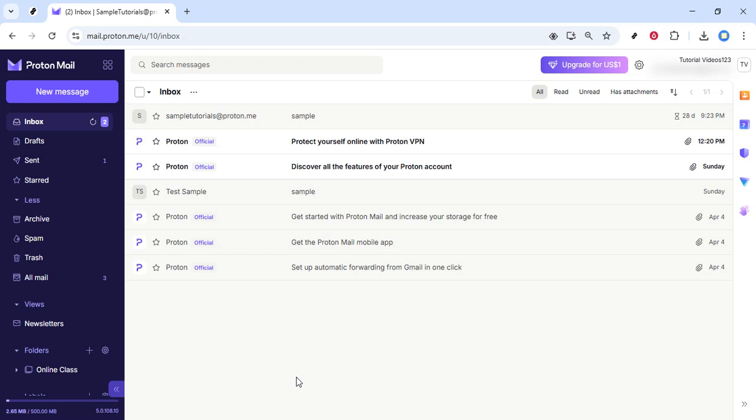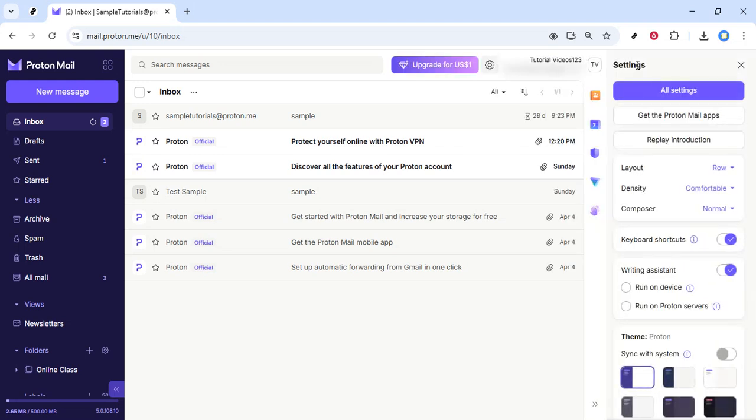Look to the top right of the screen for the small gear icon. This is your gateway to Proton settings. Click that gear to open the settings panel. You might see a compact, quick access view at first, which is handy for everyday tweaks, but for exporting, we'll step into the full settings page.